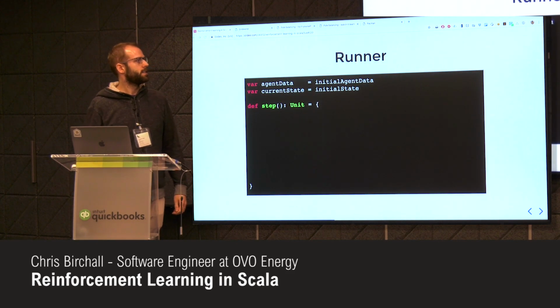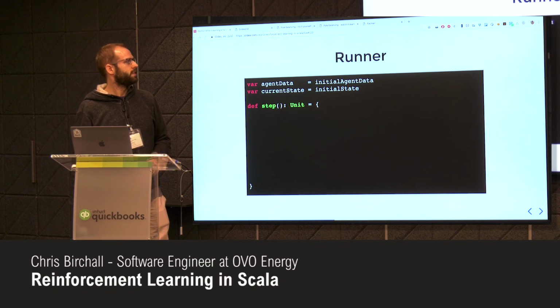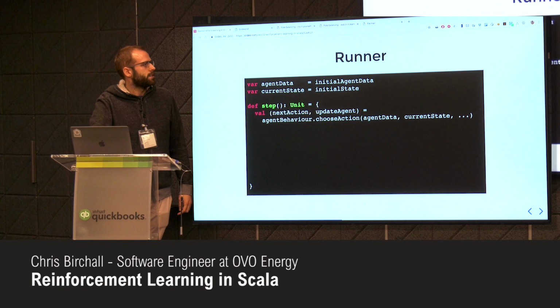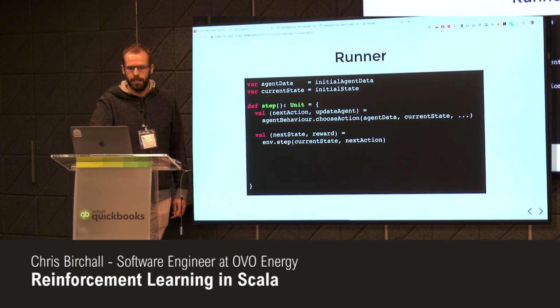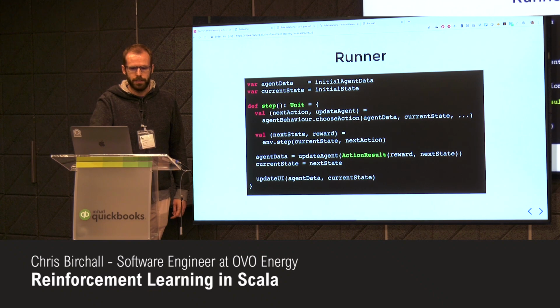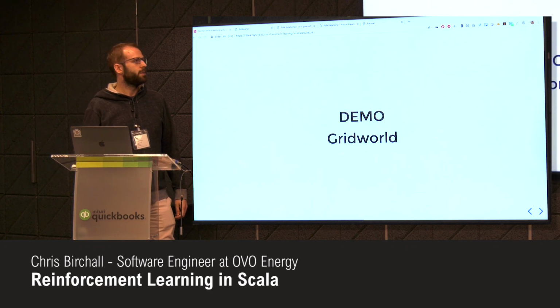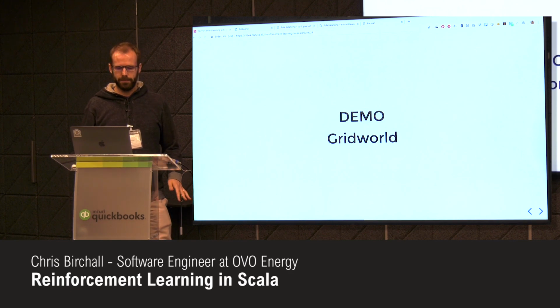So the runner looks a bit like this. There are some vars, I apologize. You could do this with the state monad if it makes you feel better, but this is just keeping things simple. So we have a step function at every time step. It just basically does what I said on the previous slide. It asks the agent to choose an action. It uses the environment step function to get the next state and the reward. It calls the agent's update function to make the agent learn from those things. And then it updates the UI with the current state of the world. I haven't yet told you anything about how it learns, but we'll save that for now. I'll just show you a demo of this stuff in action.